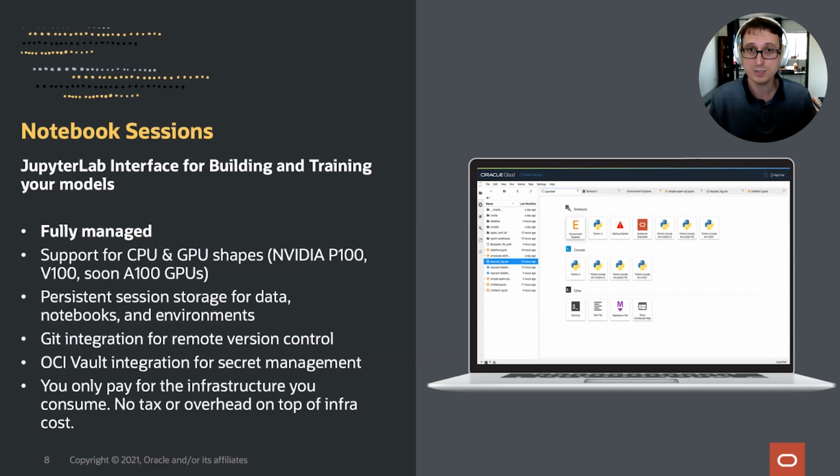We also have persistent storage for your data, your notebooks, and your conda environments that you can attach to the notebook sessions themselves. I think we support up to 10 terabytes of storage per notebook session. This is a great feature because you can pause your notebook session. We're going to keep everything that you've created in that block volume drive. While the notebook session is paused, you're not being billed for it. Then you can later resume, or what we call activate, your notebook session, and we're going to reattach that block volume to your notebook session, and then you can resume your work. So this is a great feature that our customers love.